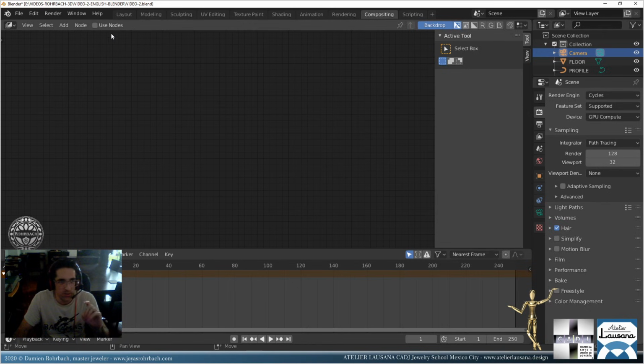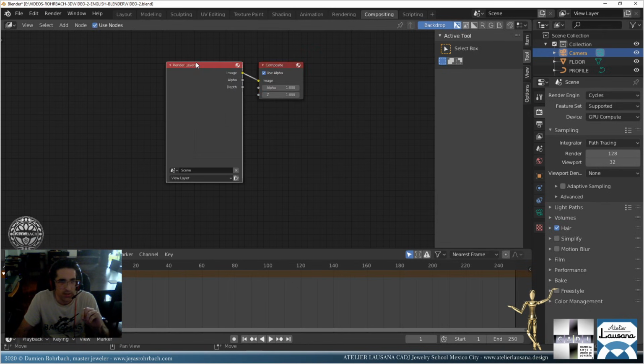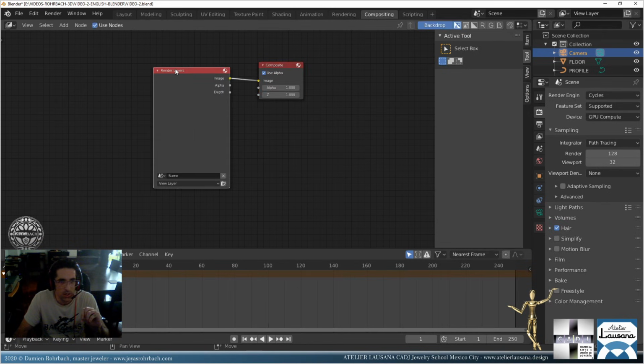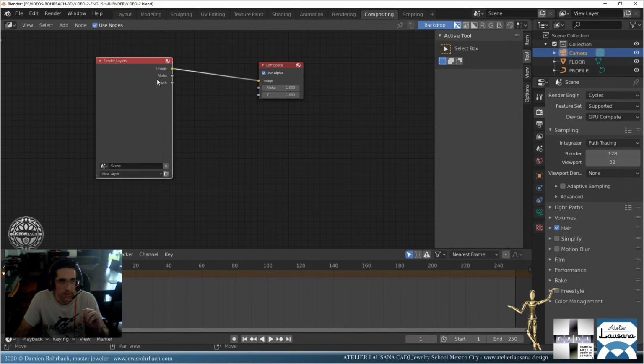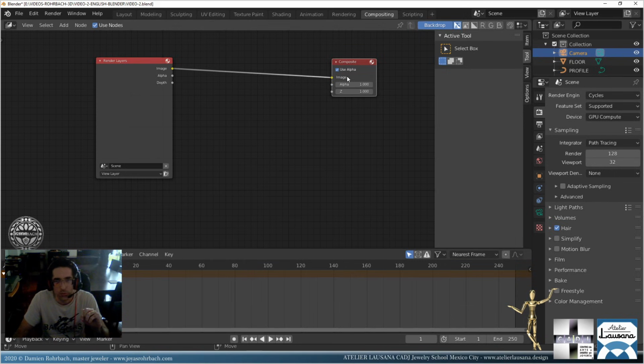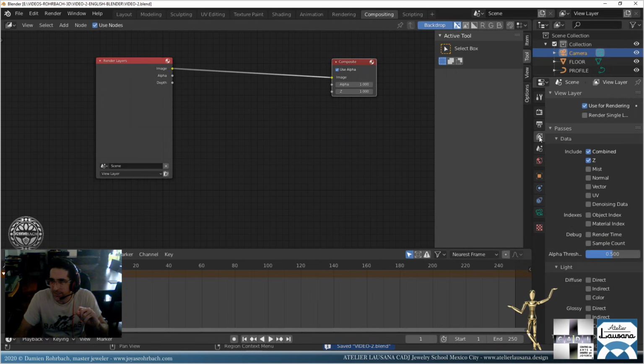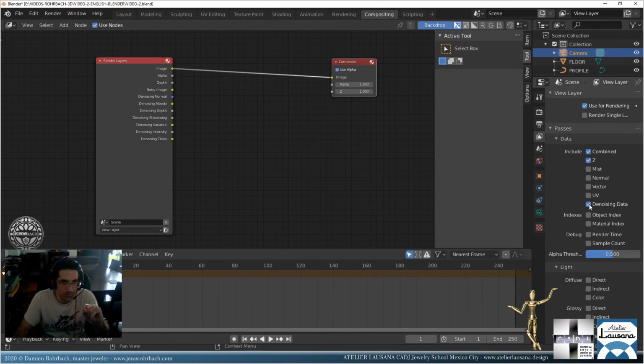We need to go to compositing, use the nodes. This is what the renderer does, and so that's the render image going to the output. That's what's going to happen. But we're going to go to the scene tab, and we're going to ask for the denoising data here. So a lot of options show up there, and it might be scary, but it's very simple. Just go to add.